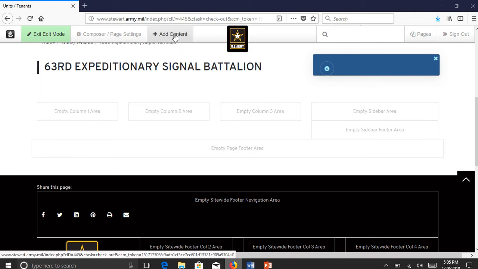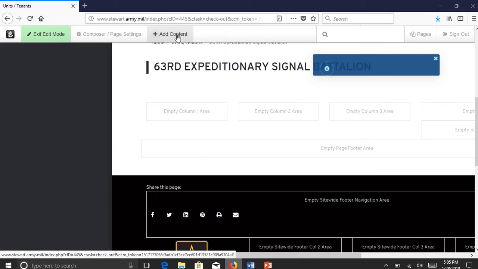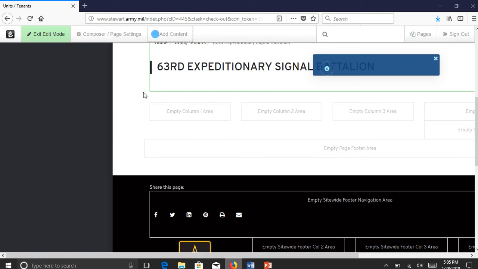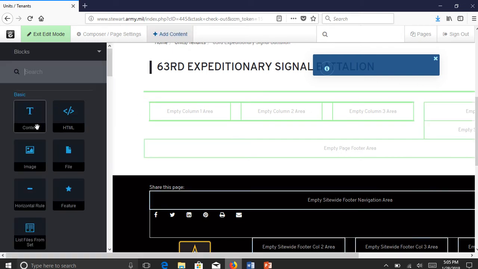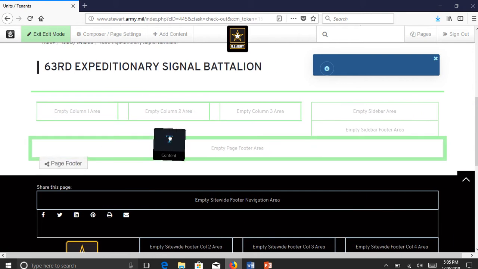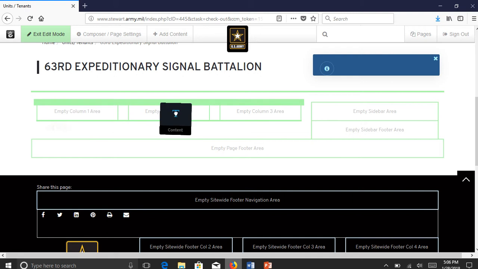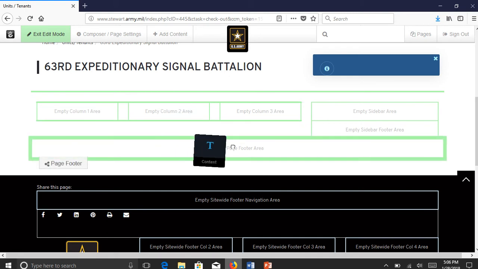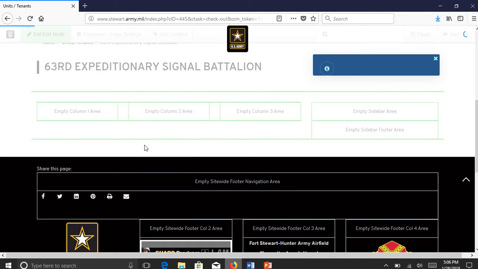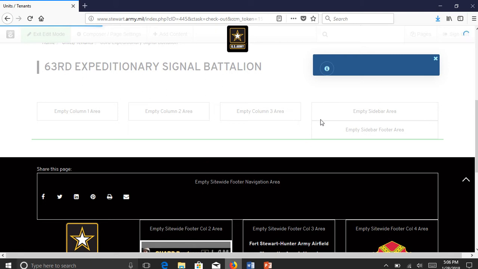So if we want to add a text block, we come over here to add content. And we click on the T for text. All right, I'm going to drag mine into the footer area so you can see how it turns green. Well, what if I want column 2 over here? I'm going to add mine into the footer area just because it's nice and big, and I'm going to show you guys some headings.